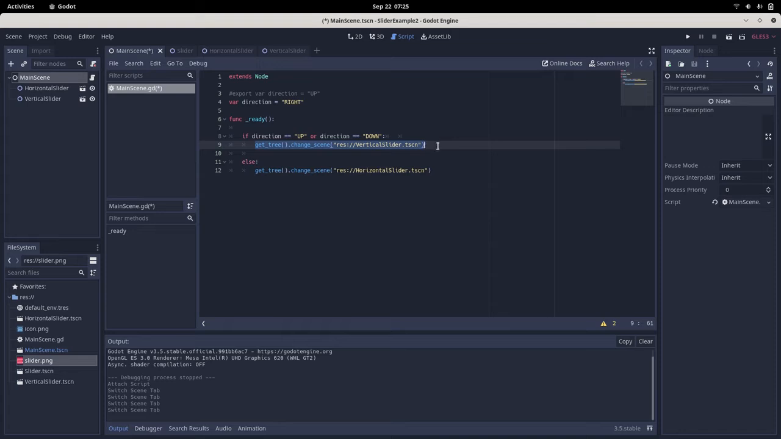Okay, so this is our GDScript that we have attached to the main scene. But we need to do one more thing. I'm going to use this direction in the slider scene which we have created. So for that purpose, I'm going to make this direction variable a global variable.